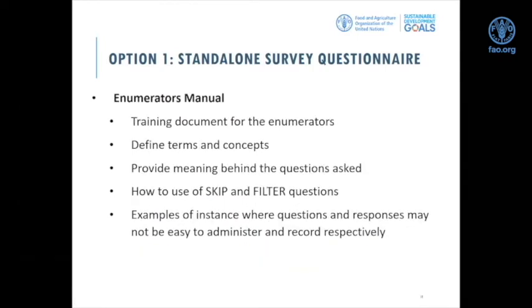So the enumerator manual has been developed to train the enumerators, surveyors, and supervisors before their field deployment to administer the questionnaire that I just showed you. It provides the definition of the key terms, concepts, and the meaning behind the questions asked. It provides guidance on the use of skip questions and filter questions, and provides examples of commonly encountered instances where questions and responses may not be easy to administer or record appropriately.